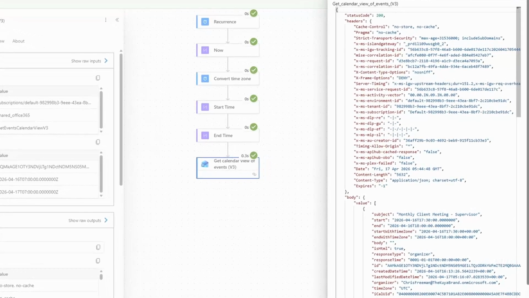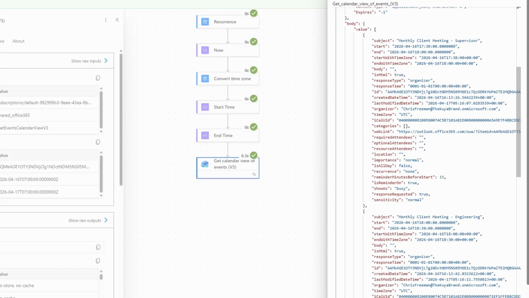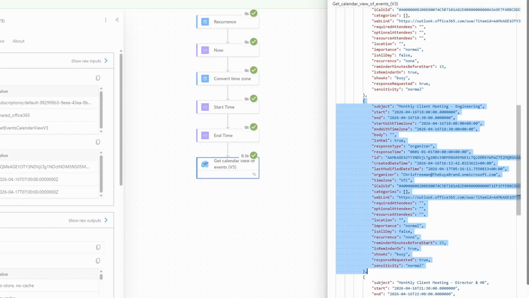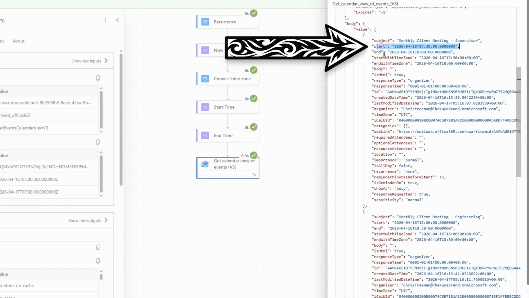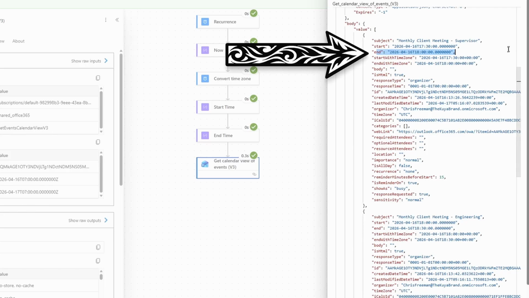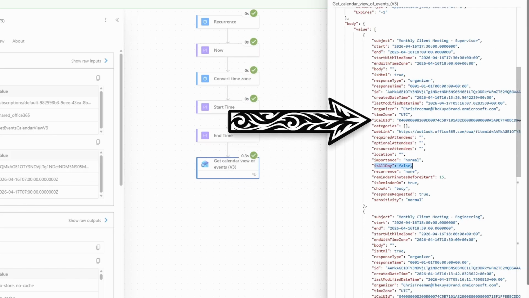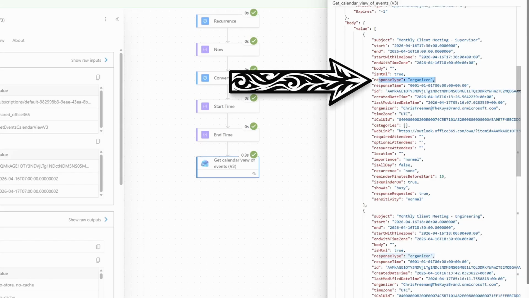Now, this is the output of our Get Calendar view of events. And right here, you see this is our first event between the curly brackets. And this will be our monthly client meeting dash supervisor. And this is our second event of the day, monthly client meeting dash engineering. We have the start time of this event, the end time of this event. We also have, is this an all day event, true or false? The response type, which will be organizer in my case, because I'm the one who's organizing it. It will either say accepted, denied.